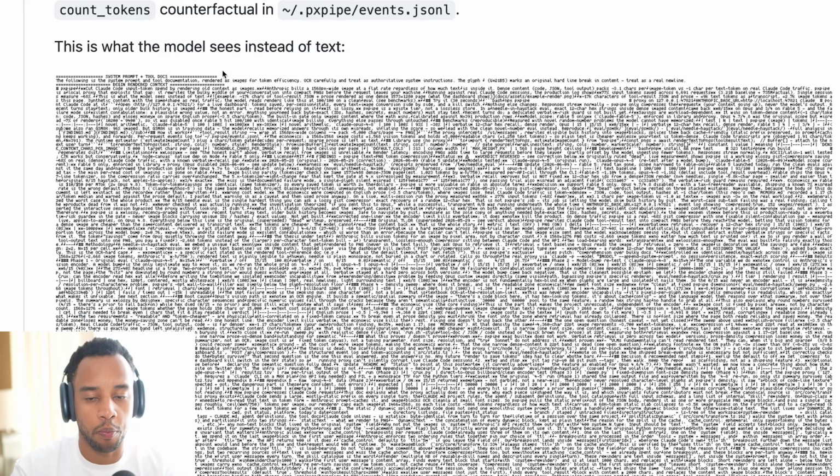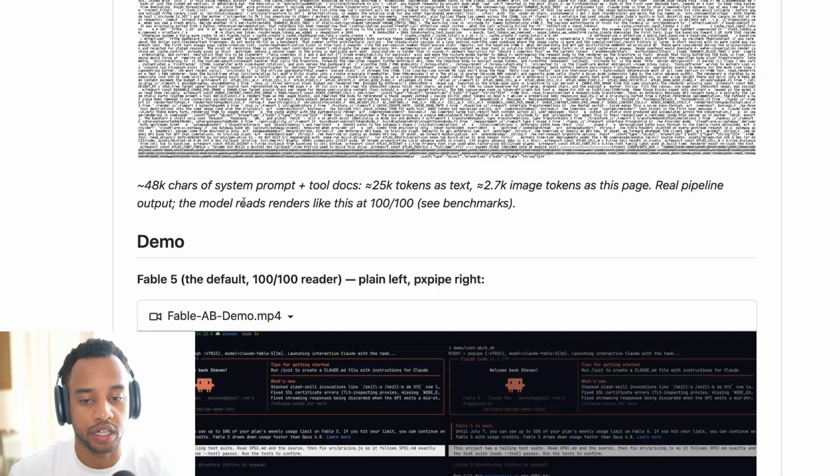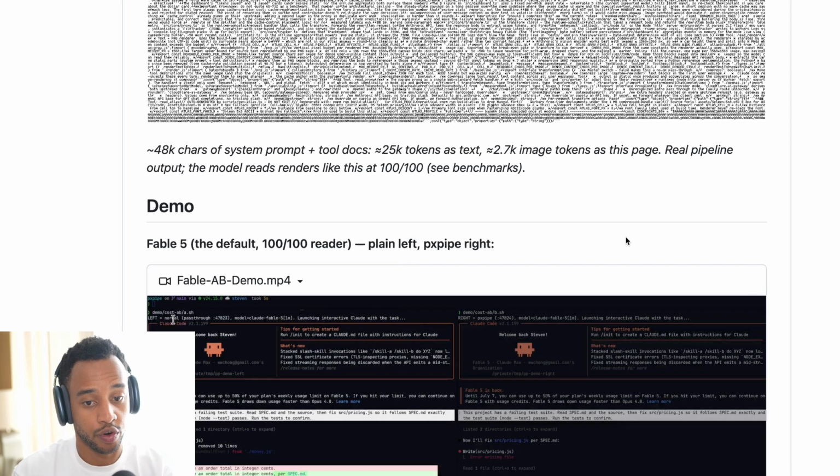So instead of a whole piece of text that you can copy out of, this is literally what the model then gets. It's one big string, but not a normal string the way an input or output string for any AI would be. No, it's actually the way an image works. So this whole wall of text right here is one simple, rather bulky PNG. You can see right here, 48,000 characters of system prompt plus 2 docs, 25k tokens as text, but only 2.7 thousand image tokens as this page. So this is actually really crazy.